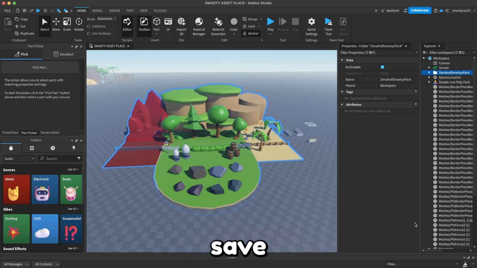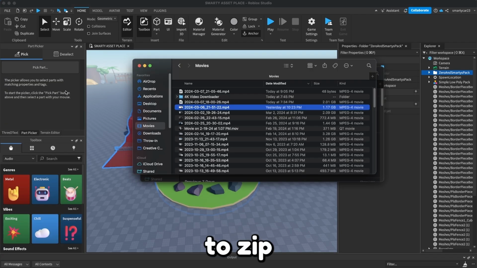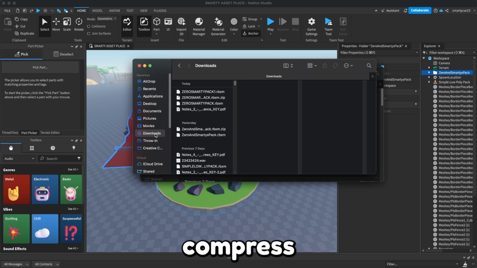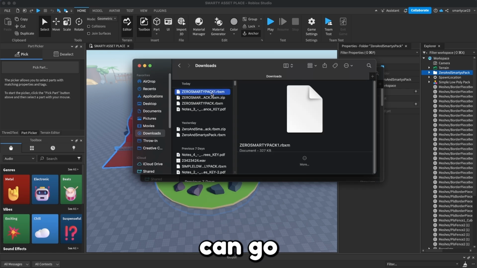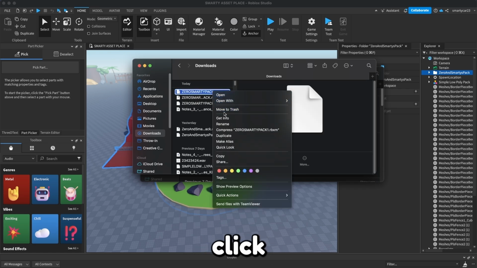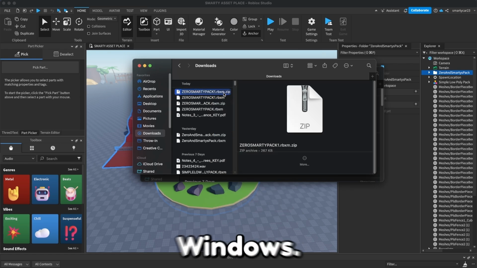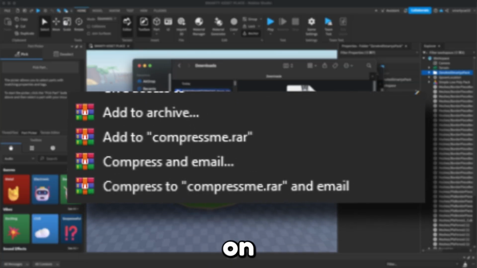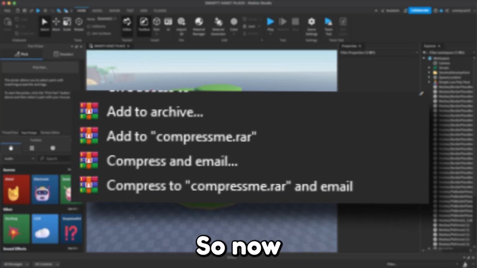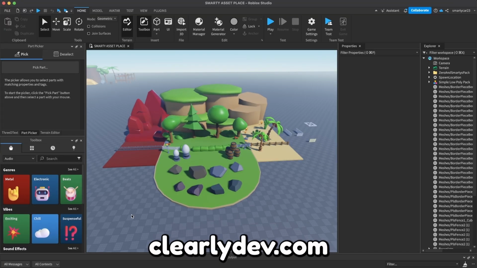Cool. Once you save this, you'll need to go to your File Explorer, or your Finder on Mac, and you'll need to zip the file. What does that mean? Well, you're going to compress the file so that it can be uploaded to ClearlyDev and it's going to work. Once you have that, you can right click and click compress on Mac, and you can do zip, and there's a similar button on Windows. You can look up exactly how to do that, and it'll also be on screen exactly how it looks on Windows. Now we can hop over to clearlydev.com and get started uploading our assets and making money.